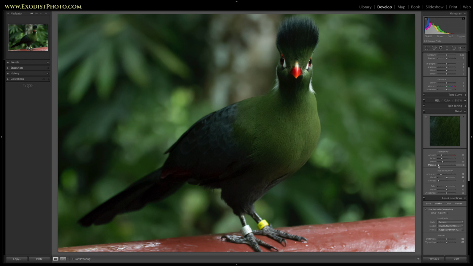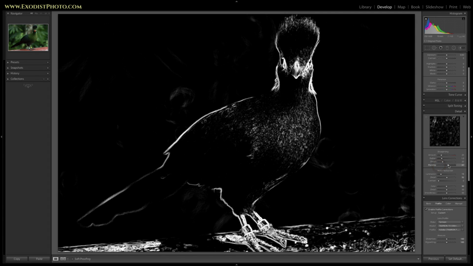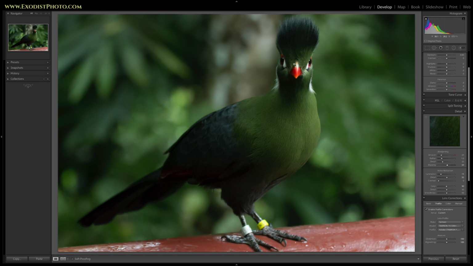Let's go ahead and do some masking. Let's adjust this around 60 or so. That way we can keep a little bit of sharpening on the bird here, but keep it off the background for the most part.